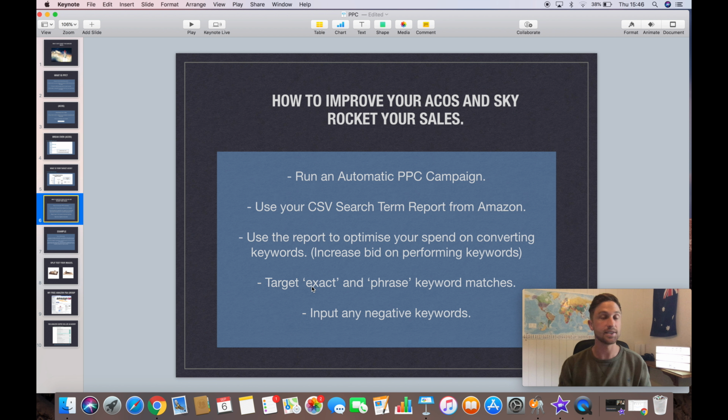Now, exact is self-explanatory. An exact search term just means there's no variables, there's no variance, it's just exactly what you type in. If I typed in black iPhone mount, that's it. The customer has to type in that exact phrase for your ad to show up, which means your ad will be shown less. But hey, if you know that a particular search term is very, very effective and is converting very well, you can increase your bid on those converting keywords and you can input them as exact matches, right?